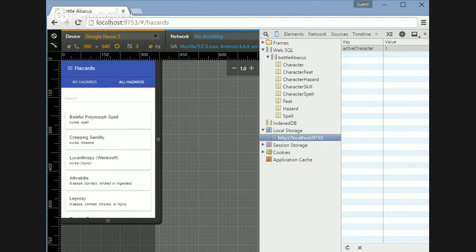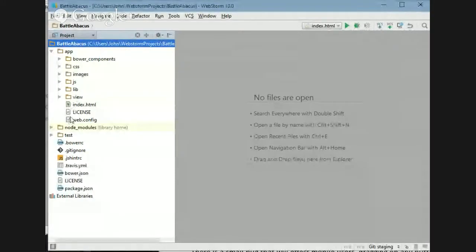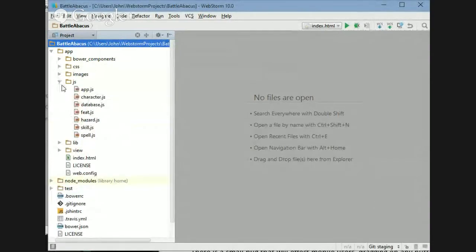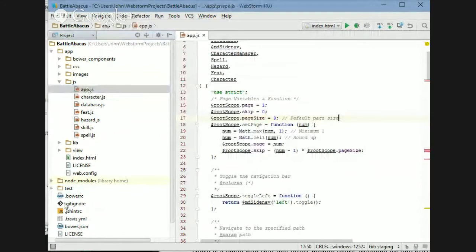So next, I'm going to take us to WebStorm. Here we are, just to get a little bit of a look at how we built this. So we're in our JS folder. We have app.js.